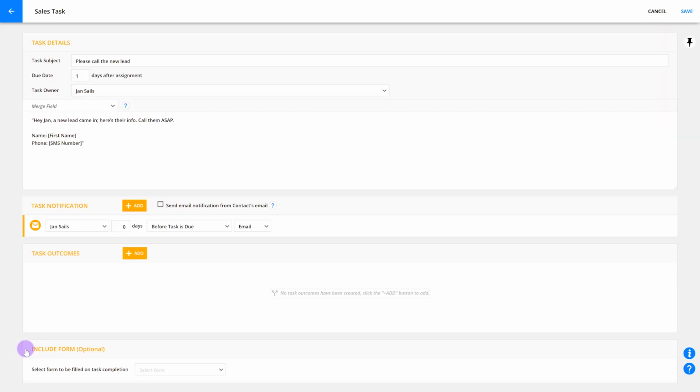Next, you can select the timeline for the task notification. You can use all the settings here to get the exact functionality you want with your task. Note that all these settings work in conjunction with the days box that comes before it. So for example, if you put 1 day before task is due, the notification will be sent to Jan exactly that, 1 day before her task is due.